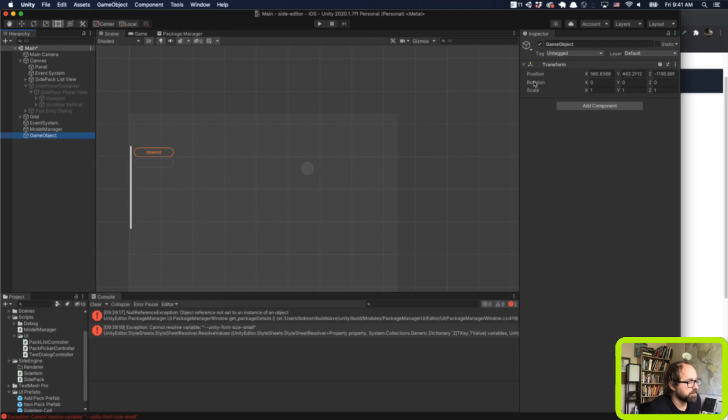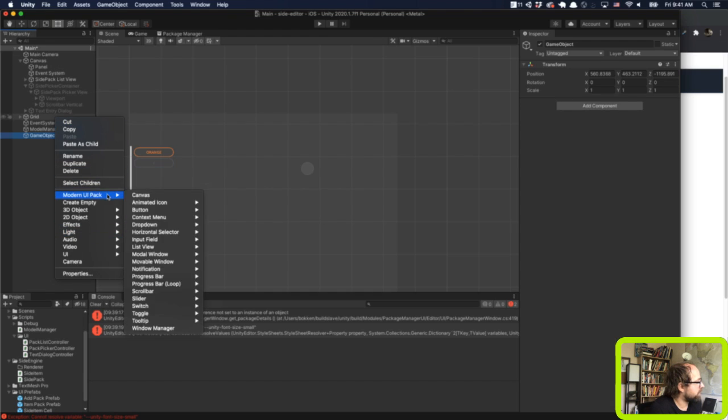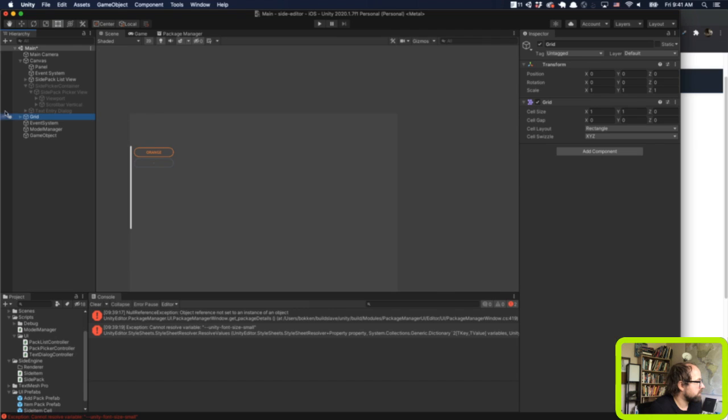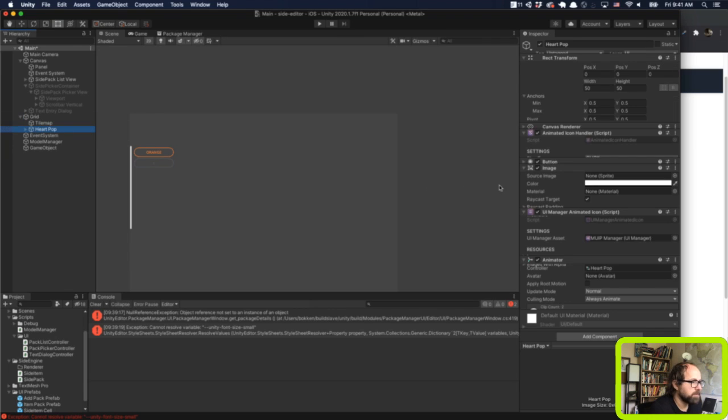There's nothing else on here. It's just a point in space that doesn't show up and can't interact with anything else. Everything else that happens in Unity is a component that you add onto that game object. So whenever I create something in here, if I go into Modern UI Pack and add this animated icon, heart pop, I shouldn't have added it here, but I did. What that would be is a game object with a bunch of different components already added to it with default values set. But these are each separate components. So this isn't one thing called a heart pop. This is a prefab, aka a saved game object with a list of components added to it.